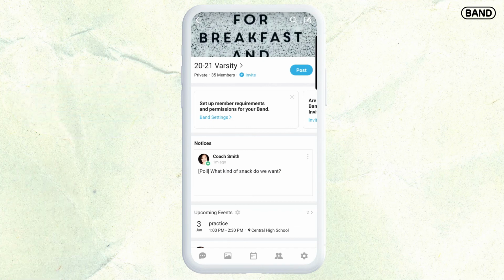And so posting is really, really easy. It's just a click of a couple buttons and you can add so many things.